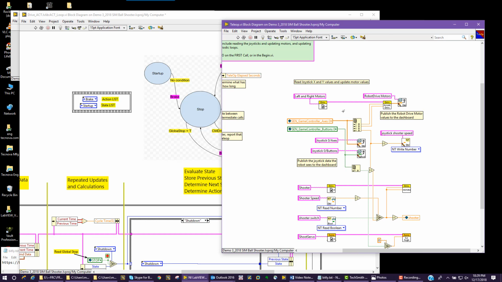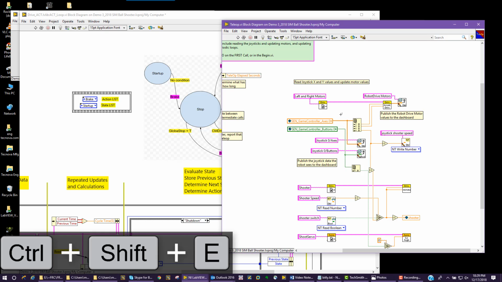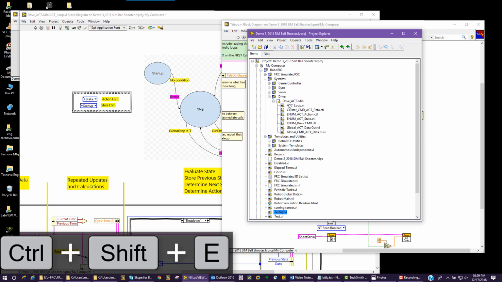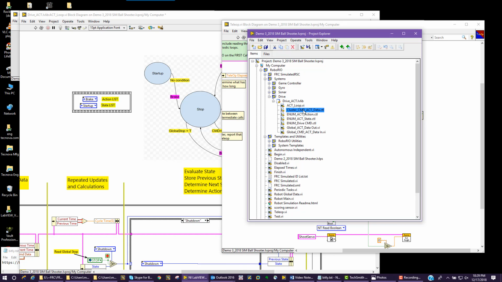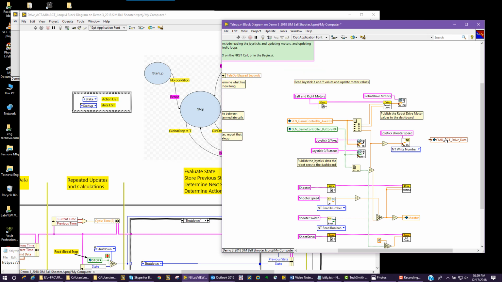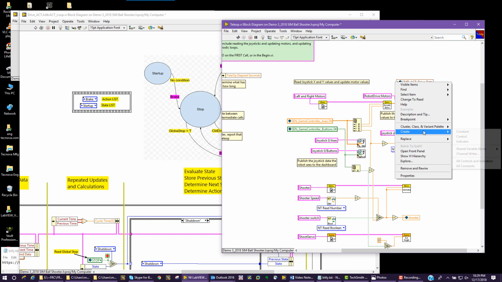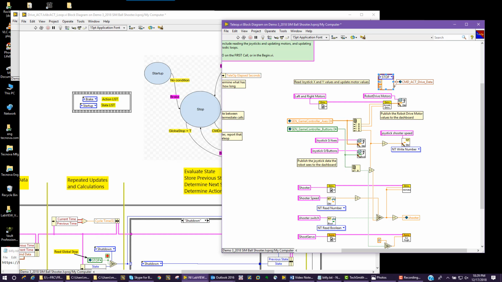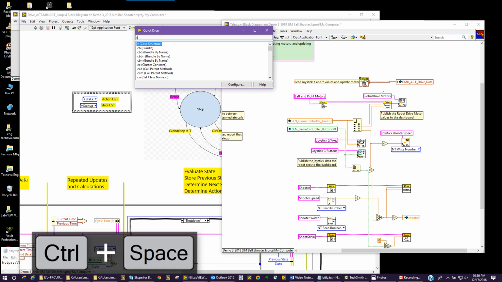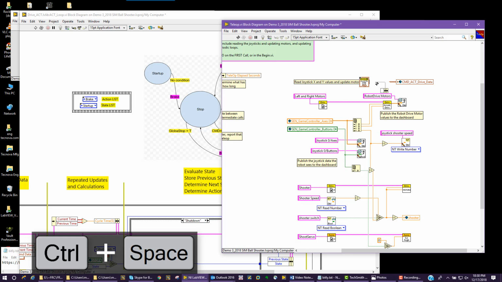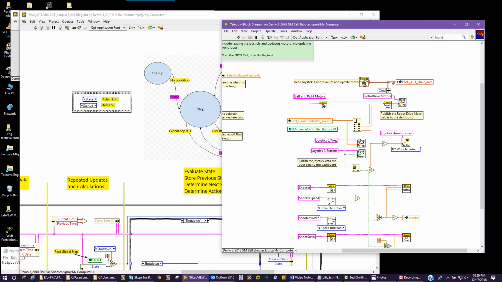So let's find that in our project. Control-Shift-E to get to our project. Here's our drive. We are looking for our command global here, and we're going to drag that onto teleop, and we're going to make it a write. And we're going to create a constant so we can bundle things in by name. So we're going to create a bundle by name. So remember our shortcut, Control-C-T, or whatever one you used.